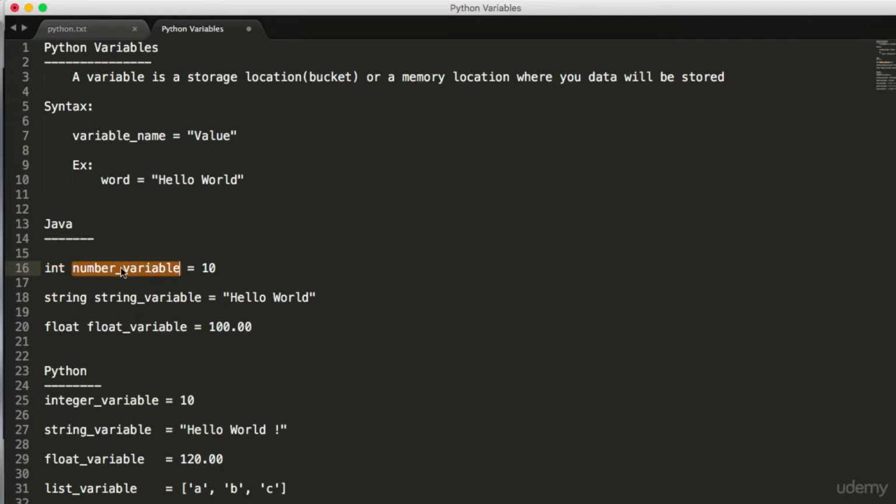Now the number variable stores only integer values because we have declared it with the data type int. Similarly, in the case of other statements, for example a string variable, we have created a string variable and assigned the value hello world to it with the data type string, and hence the string variable stores only string values. Similarly with the float variable. But in the case of Python, there is no need of declaration.